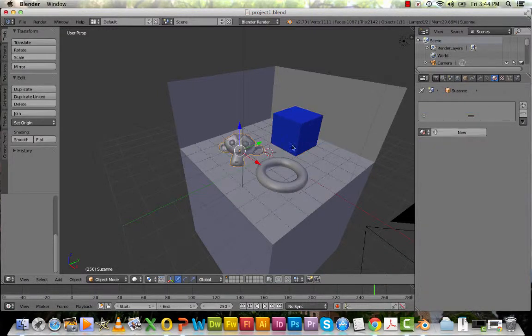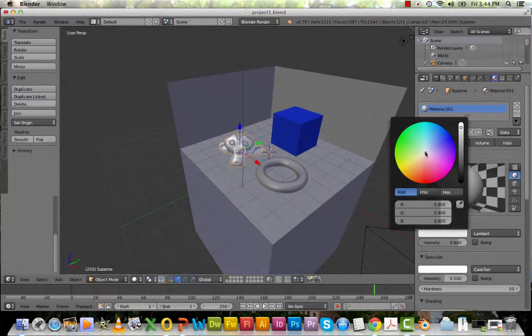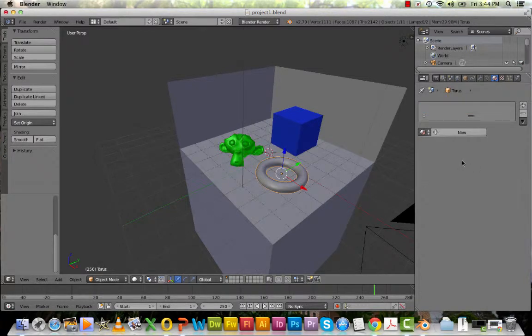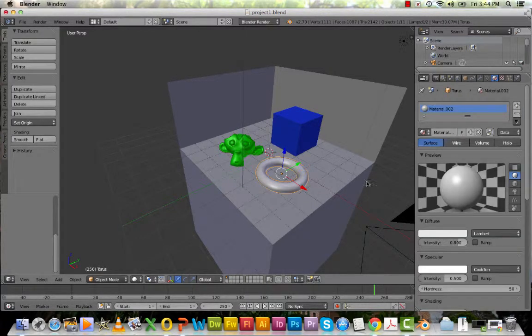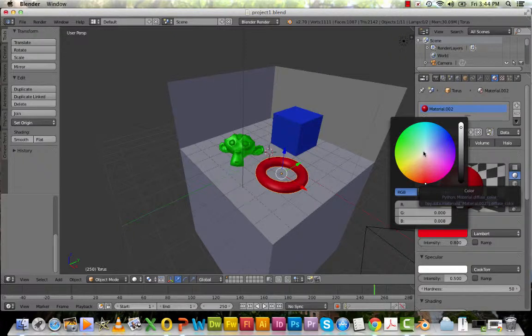It's going to do the same thing to the monkey, except that this time I need to add a new material, and I can change the color once again. This time I'm going to make the monkey in the bright green. I'm going to right click on this and add a new, and I'm going to put the sphere in the bright red. So I've got my red, my green, and my blue.